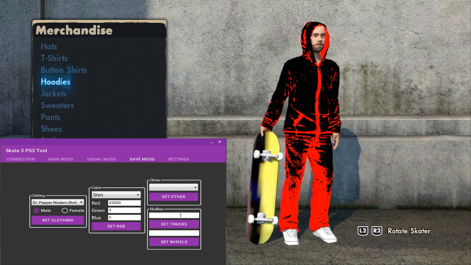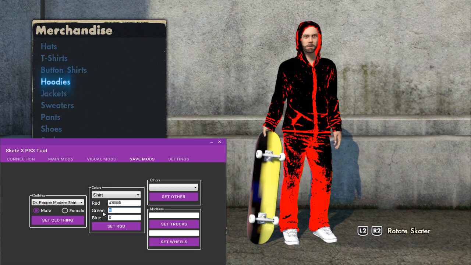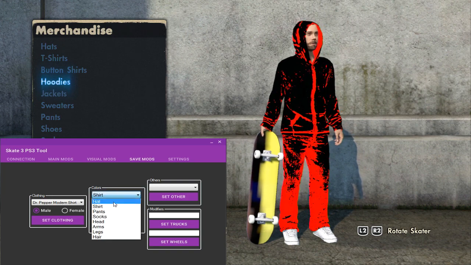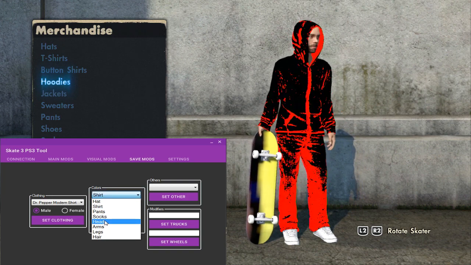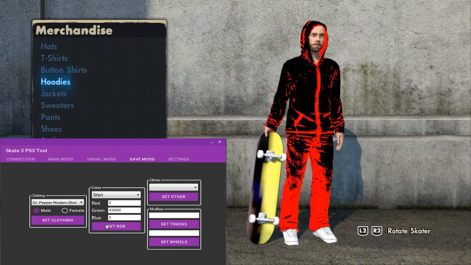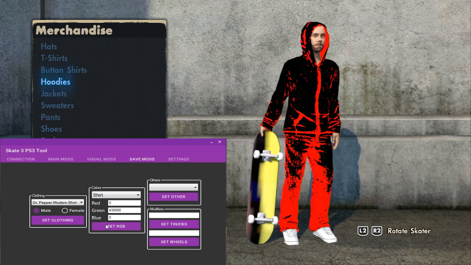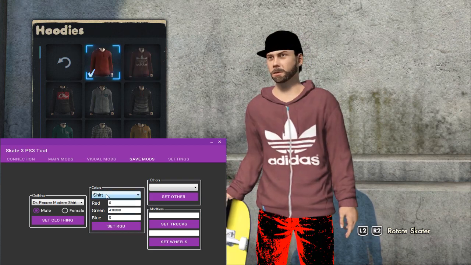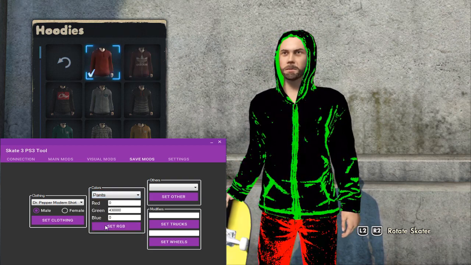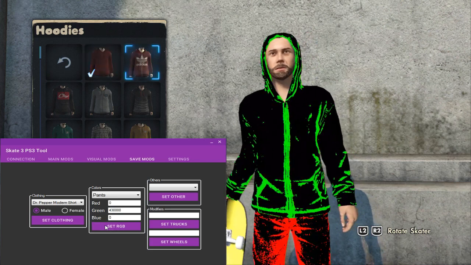And when you get really good at making colors and stuff like that, you can start adding logos on your shirt or on your hoodie. And the logos will bring out a whole different aspect of what your guy will look like. And I'll show you that in a little bit in the video.